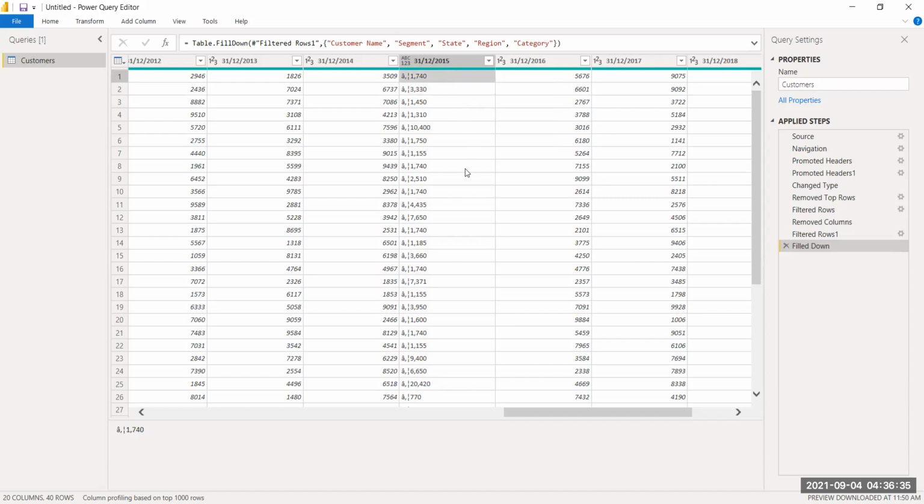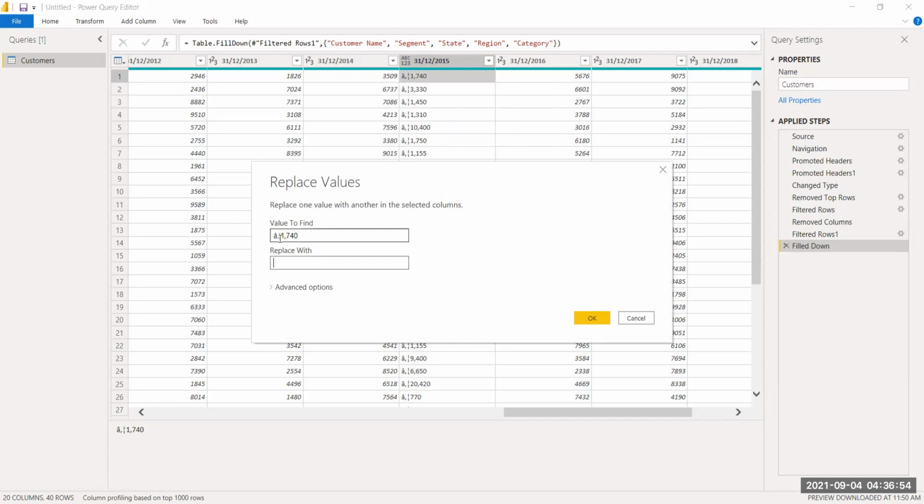Okay, so understand why it is seen as a text. Because you have these funny characters in front of it, is it not? Yes. So what do I want to do? I want that funny character to come out. So I just right click and say replace values. Can you see that funny character is here? So let me delete the number itself and leave only that character, because I cannot type that character.